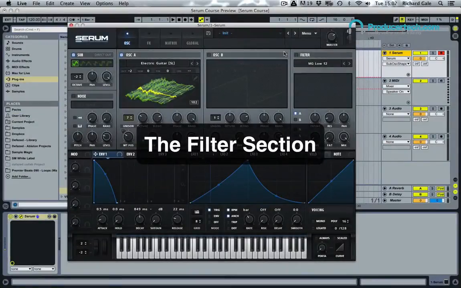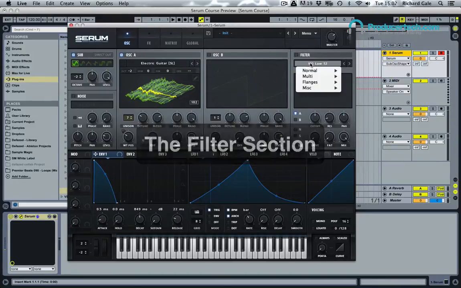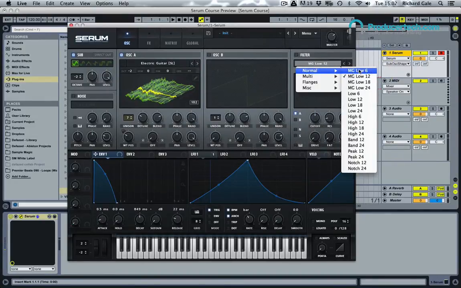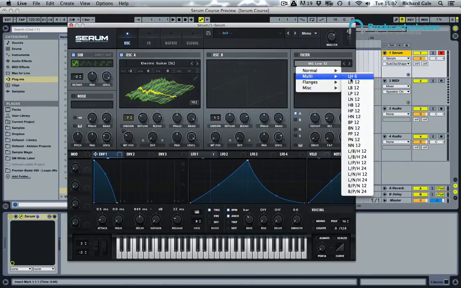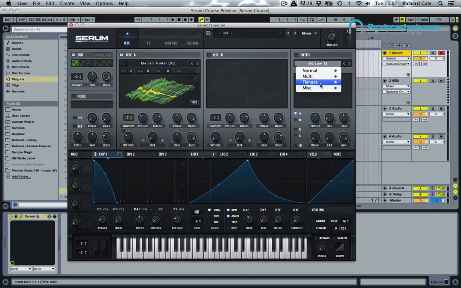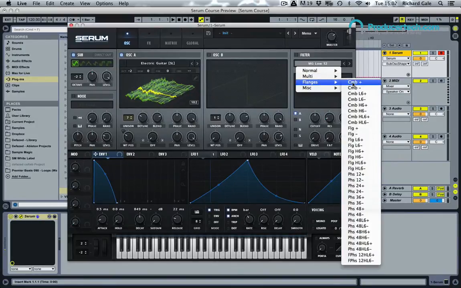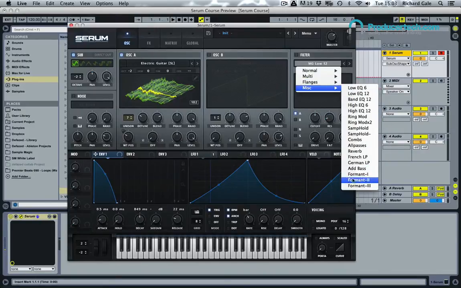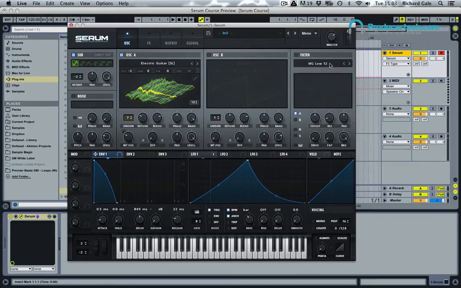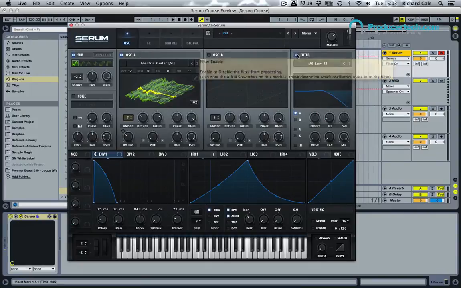So next thing I'll do is look at the filter section, and there are loads of filters in here. We've got a range of Moog emulation low pass filters. We've got standard low pass, high pass, band, peak and notch. Then we've got multi filters, which are really interesting because they combine low pass, high pass, band, peak and notch. Then we've got the flange filter section, which is a selection of moving time-based filters like combs, flanges, phasers. And then in miscellaneous, we've got a bunch of other stuff, including formants, which you can do some interesting vocal stuff with.